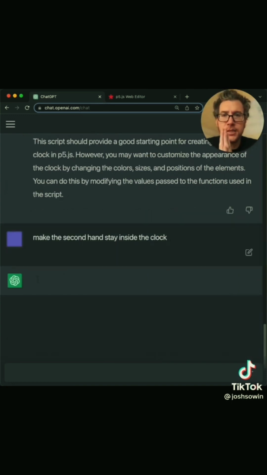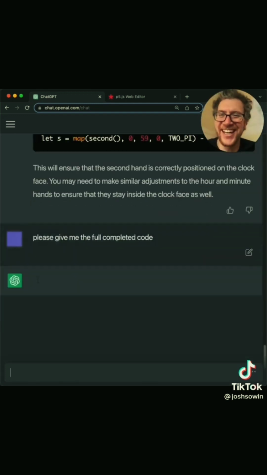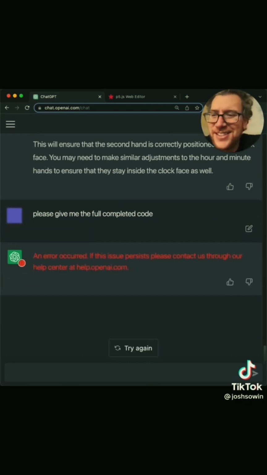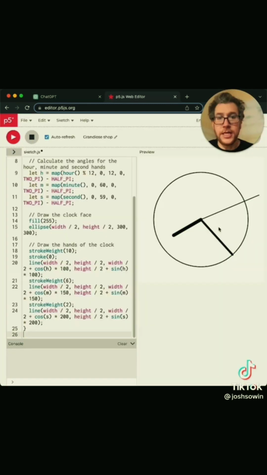I meant to say please. Please give me the full completed code. Do I know any clock facts? An error has occurred. I'm not gonna go to the help center, I'm just gonna hit try again. Okay, here we go. It did not work.